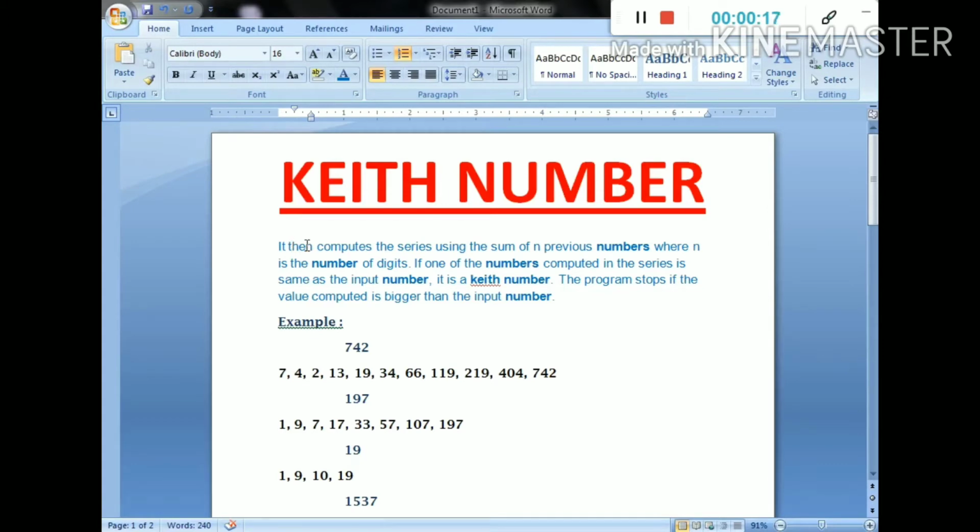So there is a description. It computes the series using the sum of n previous numbers, where n is the number of digits. If one of the numbers computed in the series is the same as the input number, it is a kth number. The program stops if the value computed is bigger than the input number.